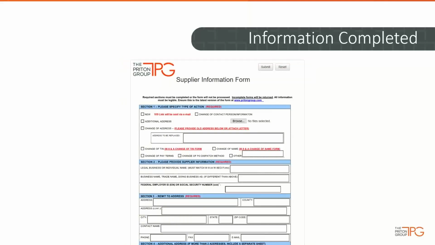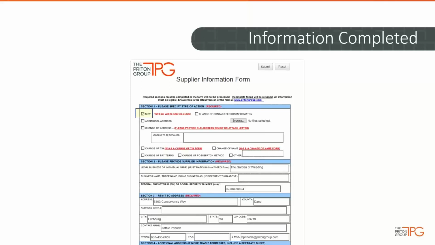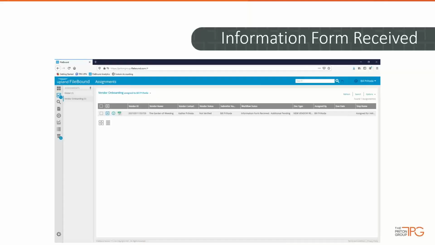So once the vendor has clicked on that link, they will then be able to begin filling out the form, such as their vendor information, their address, and any other pertinent information. And once that form is filled out, they simply click submit, and that will send the document into their vendor file in FileBound.